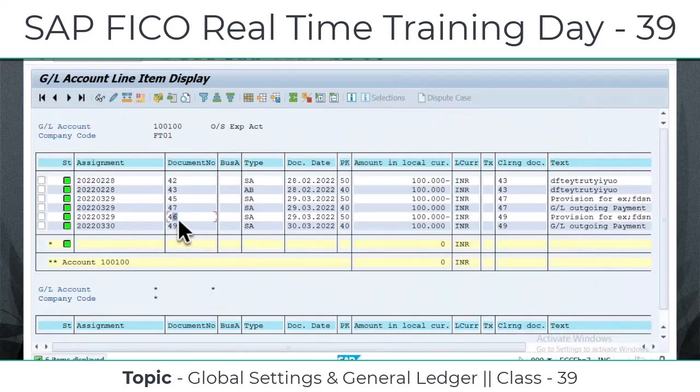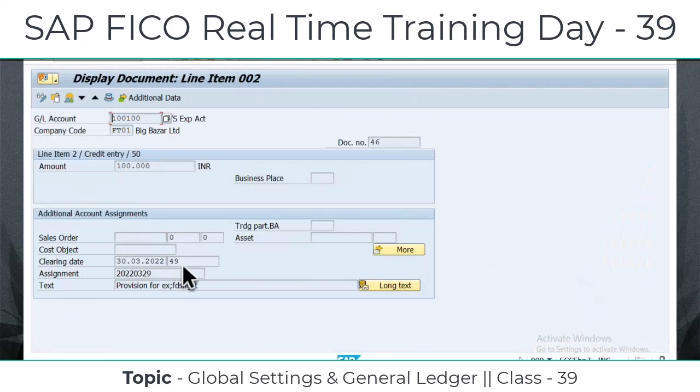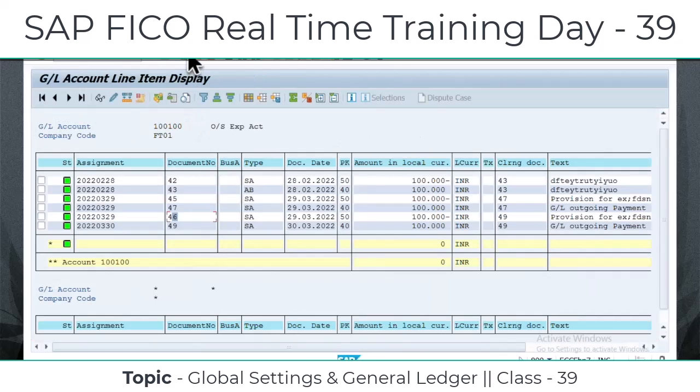I can see here document number 46 cleared by clearing document number 49. So this is the 49. Both 46 and 49 will go to cleared items. If I double click on 46, I can see the 49 document also, and the clearing document number and clearing document date. The link has been set up, that this document has been cleared by this document on this date. This is where you can see the clearing document link with your invoice documents. Got it? Good. So this is the way you have to clear it fully.